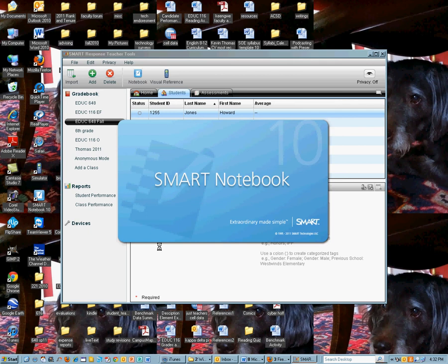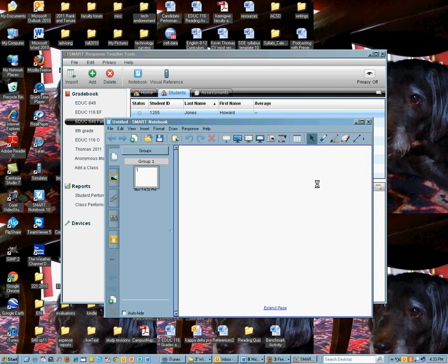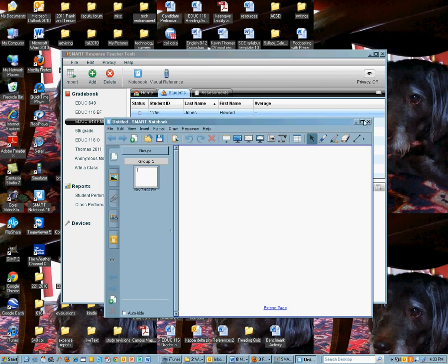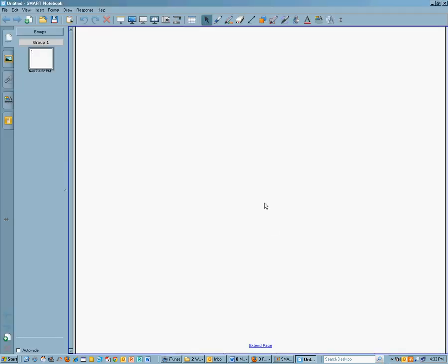Okay, so it'll just take a second for Smart Notebook to open up, and once that happens I can begin to create my assessment. Okay, so here's Smart Notebook popping up. Right. To create an assessment in Smart Notebook, we're going to use this last tab down here.